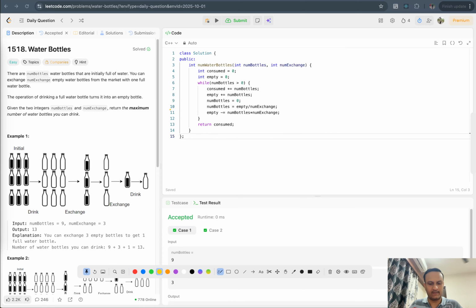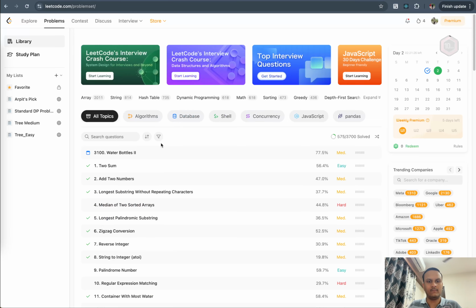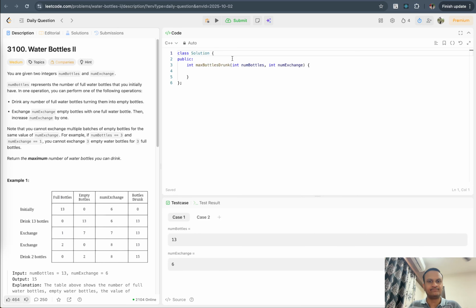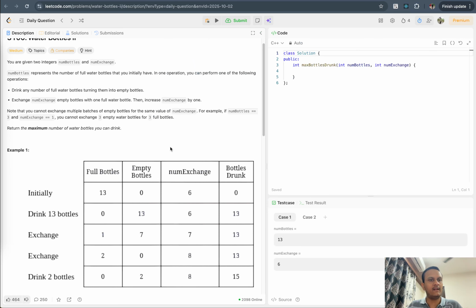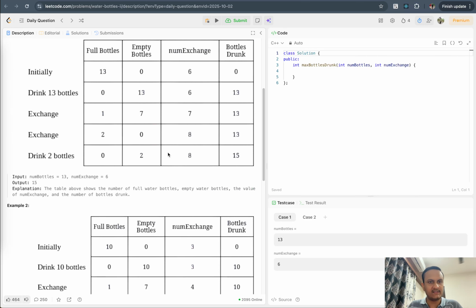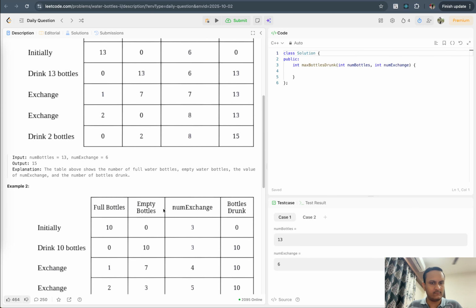So let me remove this first. Today is the second day of the LeetCode challenge of October. Today's problem is Water Bottles 2. Interesting, Water Bottles 2, nice. So we'll open this. In the Water Bottles 2 problem we have something similar, full bottles and empty bottles, it looks like.